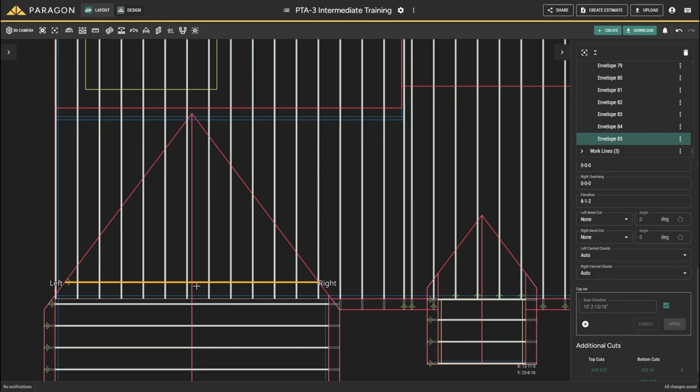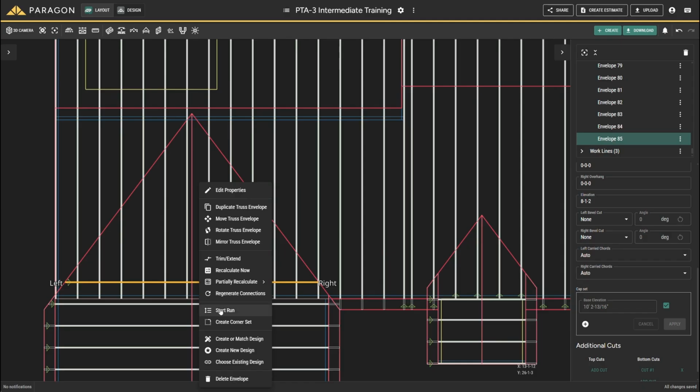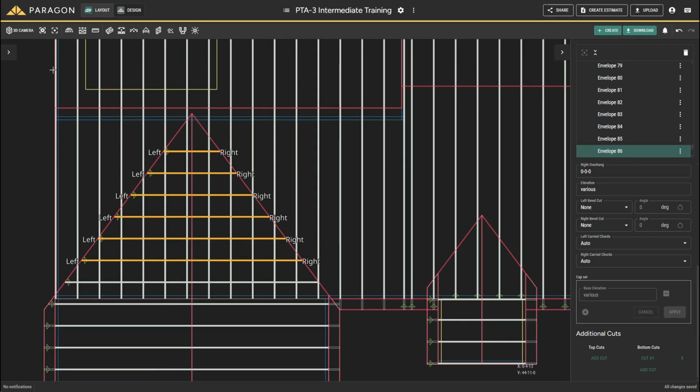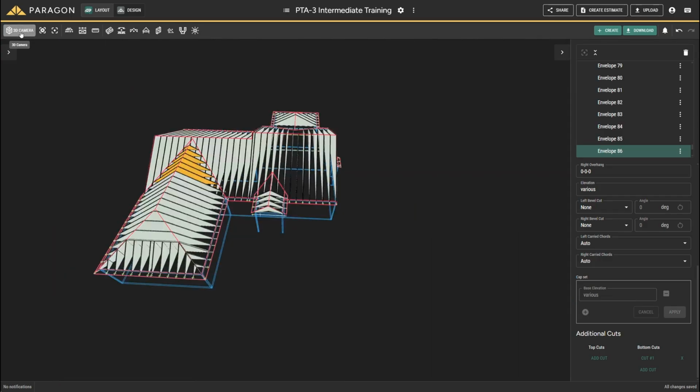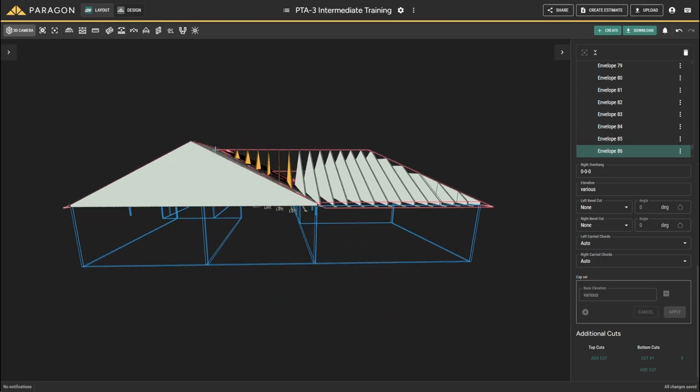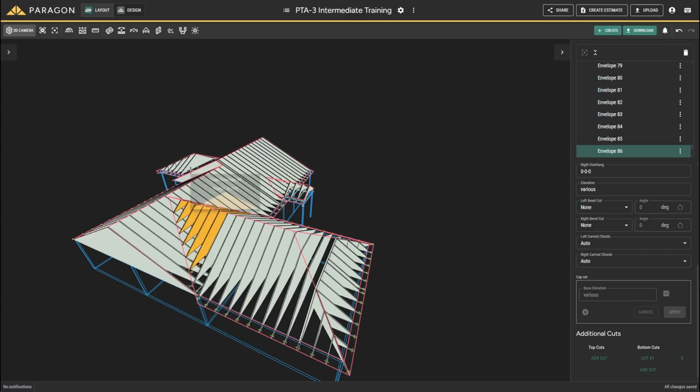Next, let's create the remainder of the valley trusses. We will right-click on the truss we just adjusted. Then, click on Start Run, drag your cursor up to add these trusses. We will skip that last one because it's going to end up being too short. Then, click to place these trusses. Let's see what that looks like in 3D view. If we spin the model around, you will see we've added the valley trusses here above the garage. Go back over to our layout.